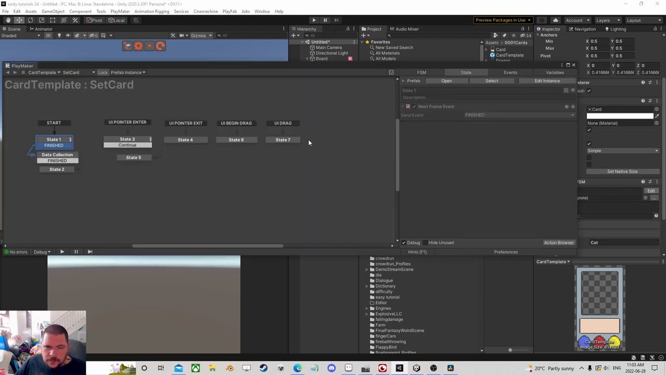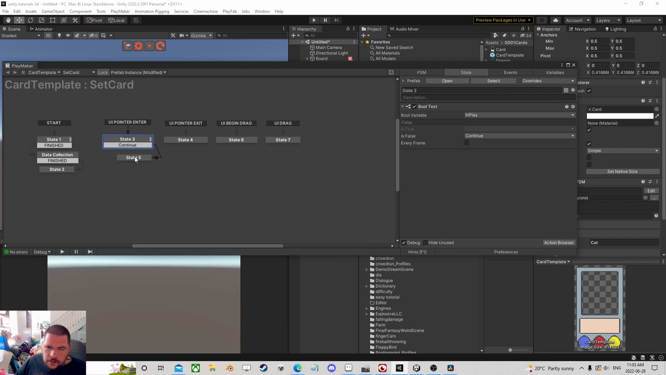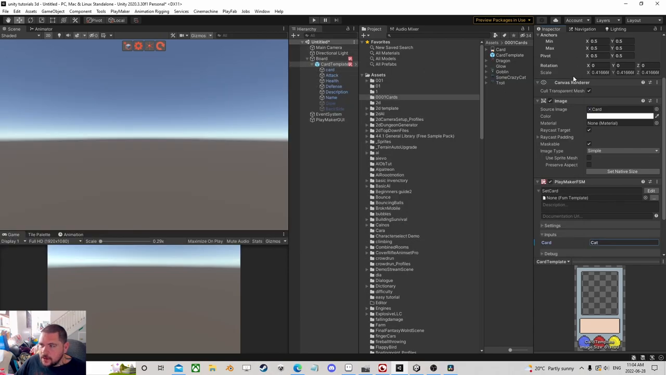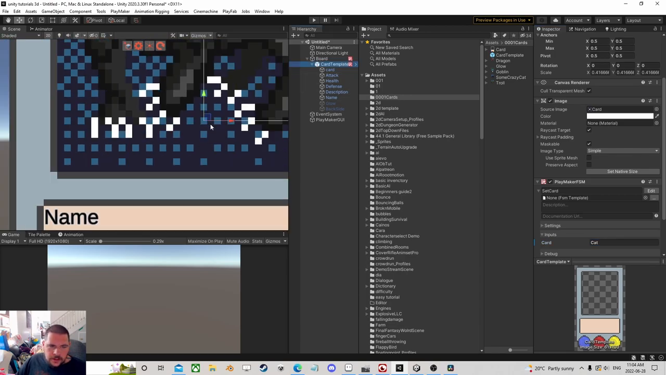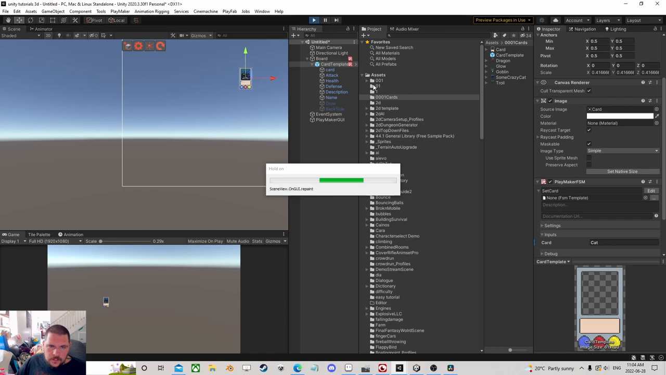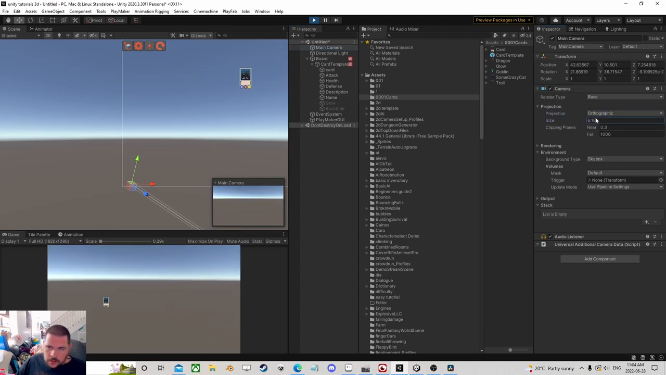And so our pointer exit, we're going from a scale of 1 to 1, and on enter we're going from scale to 1.3. I'm going to use a variable there. All right, now this card, I don't want it down in the corner because that's weird, sitting down there. Now let's move this up here. This camera, I am going to go to orthographic. Well, I guess it's not going to matter for the UI, is it?